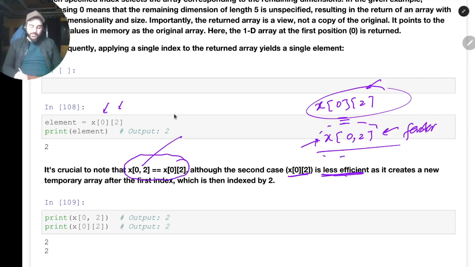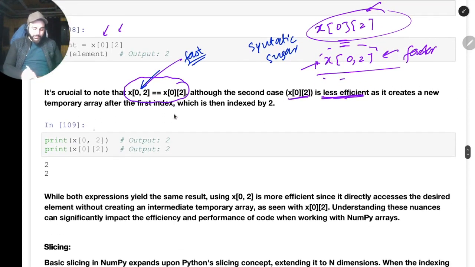So I told you this is something called syntactic sugar. Syntactic sugar is basically things which can do the same thing but with some other syntax. So here you can see that this is faster and more efficient, basically, because it does not create a temporary array. And if you see both of these, x[0] outputs 2, and x[0, 2] also outputs 2. Both of these output the same value.